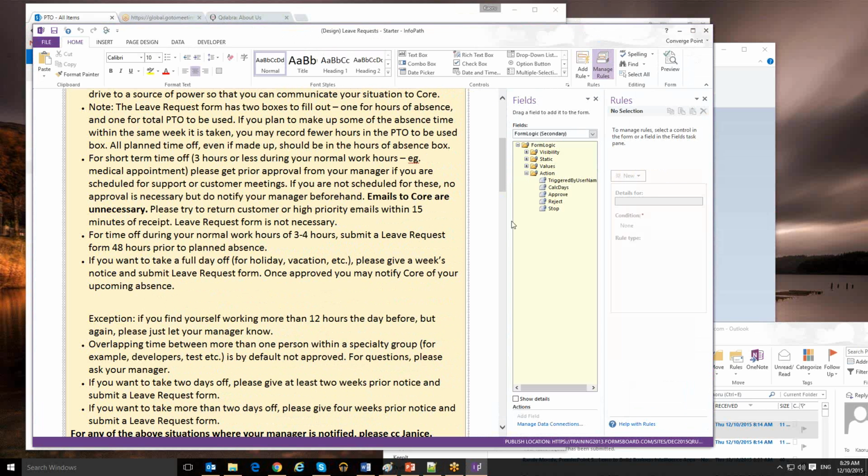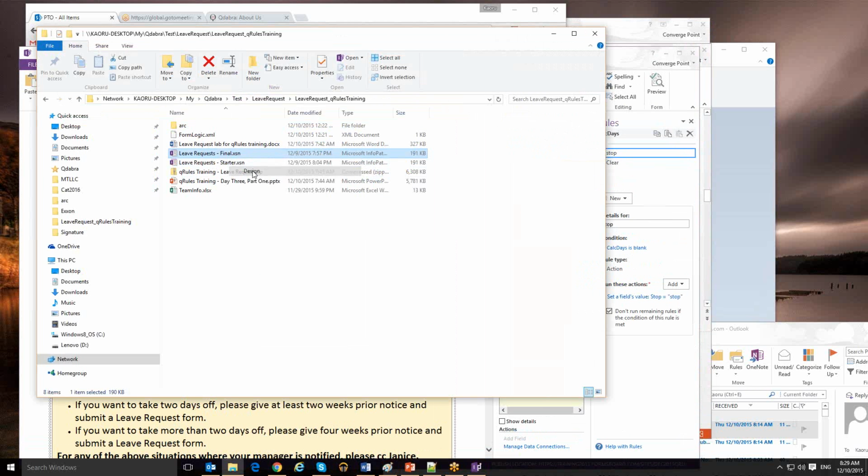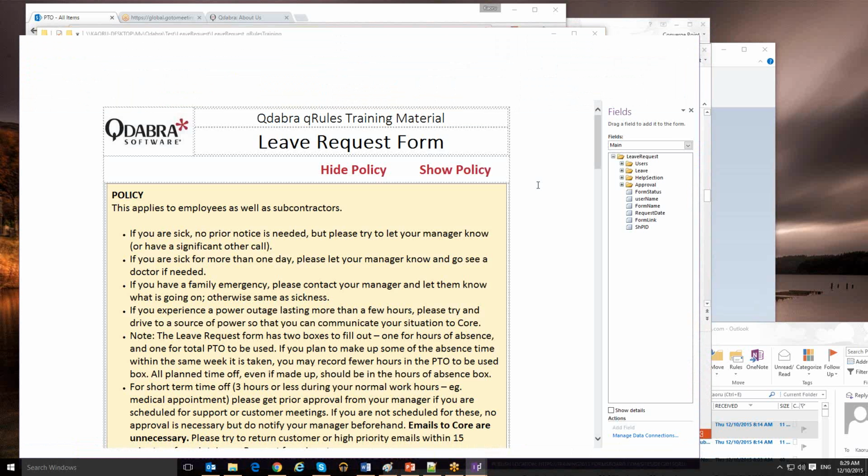And we have a trigger under action, and one of these is called calculate days. So once you set this trigger, this rule is checked. And here you'd like to add qRules. I'm sorry, maybe I should just show you the final one to show the design. And this is final.